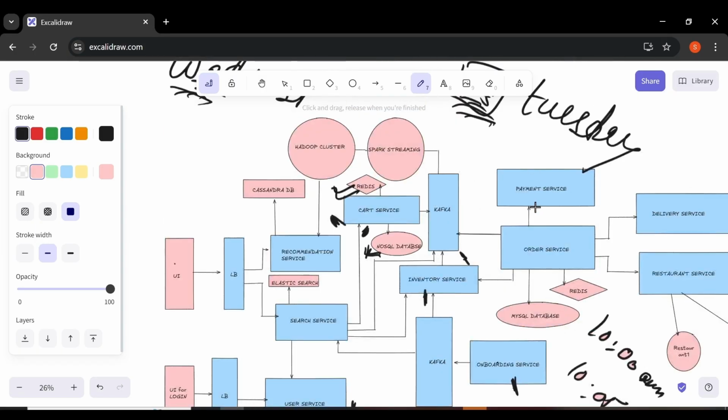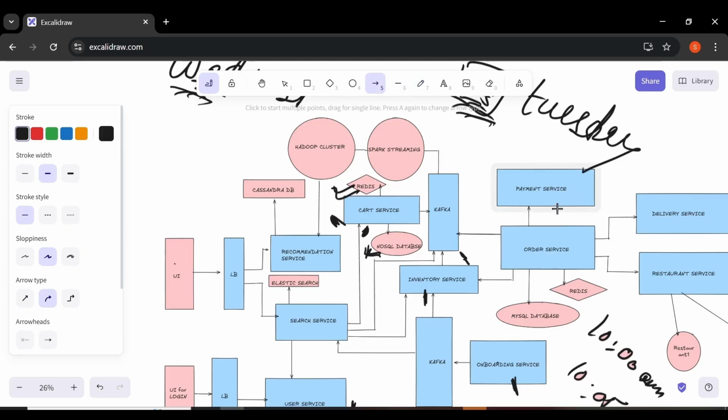Now let's say user went to this payment service payment gateway page, and because of some XYZ reason he just left the page and he just closed the browser. So in this case, payment service will not send any callback event to this order service. So order service will not get any update from payment service.